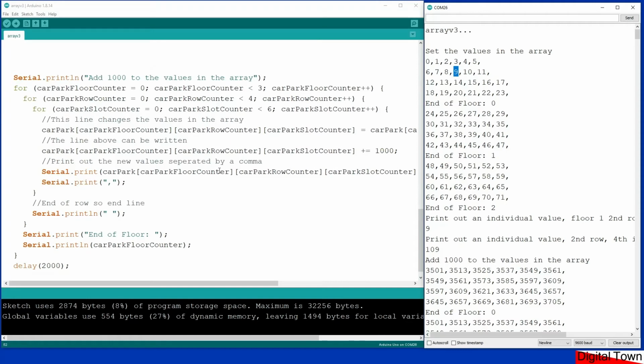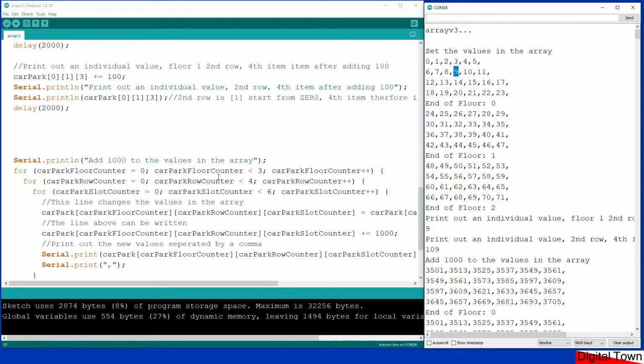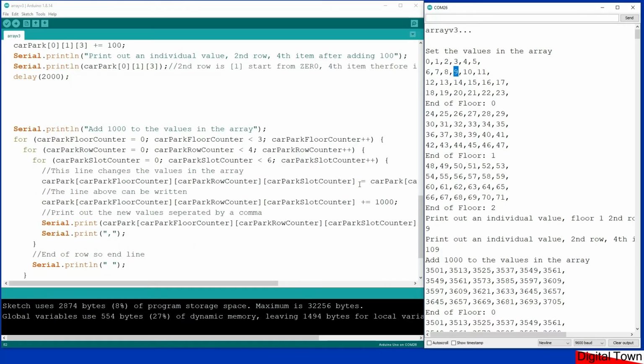I've then, just as I've done before, added a value of 1000, again just to show how it can be done. There's nothing really new in here except that each time you're seeing how to use a three-dimensional array. 1 and 2 dimensional arrays are quite common. 3-dimensional arrays get to be less and less.